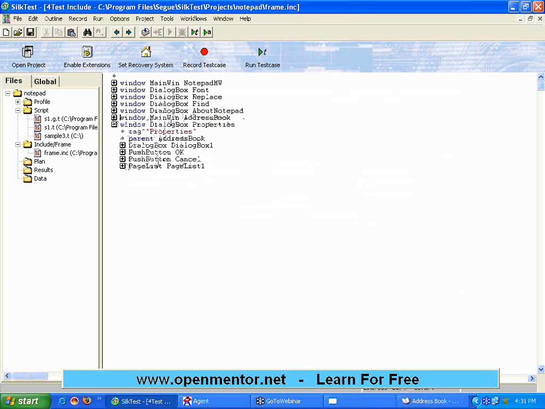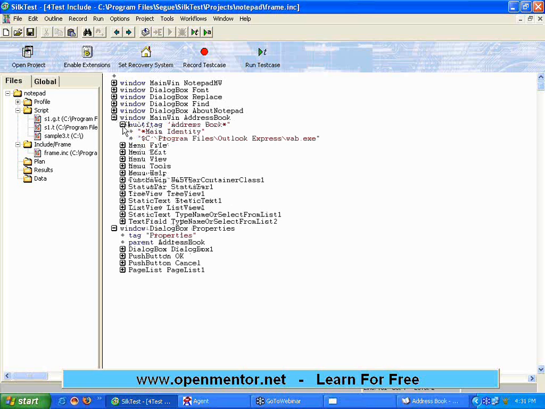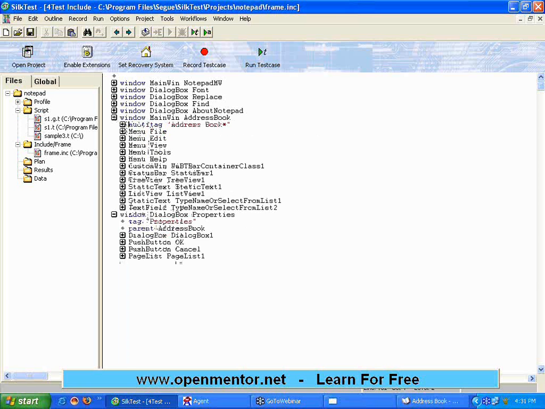Now a simple thing that all you need to do is, if you look over here, somewhere the tag says properties, right? This is called a regular expression, right? Just watch.